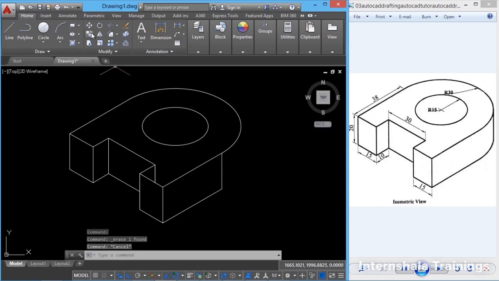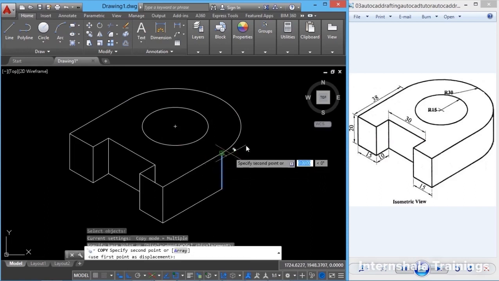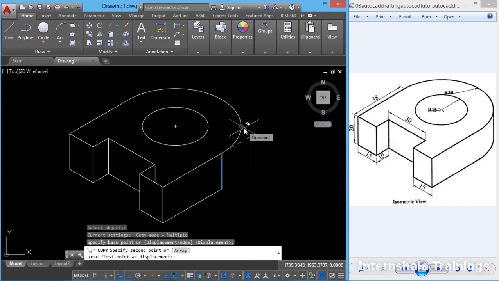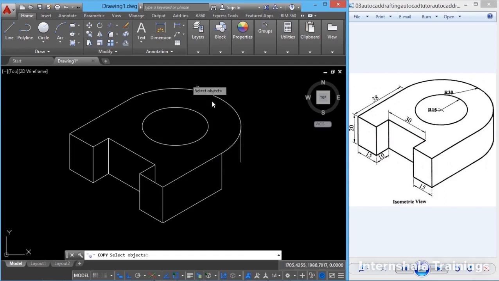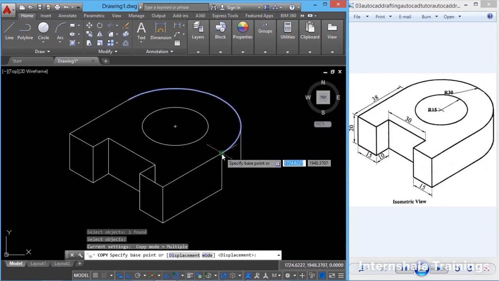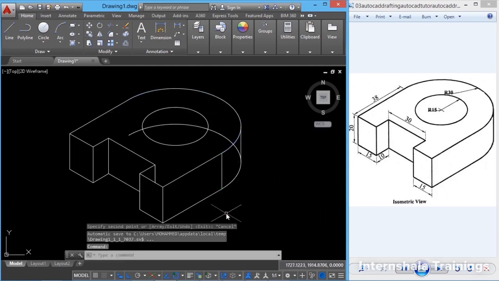So I'll go to the copy command, and this is a line, this is a base point, and you can actually pick on this quadrant. Okay, this is a quadrant of that particular arc. Now this portion is actually a copy of this arc. You can give the copy command, select this object, and this is a base point and this is a second point.